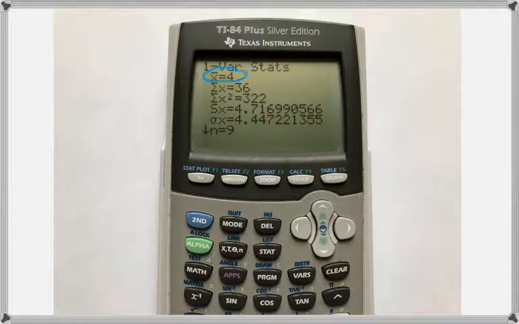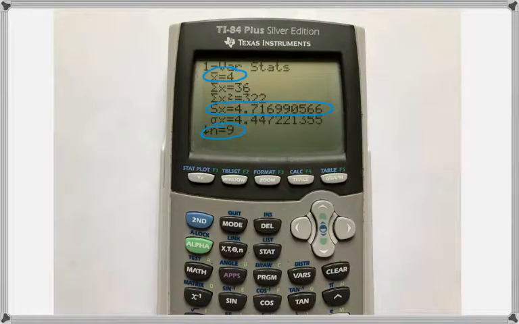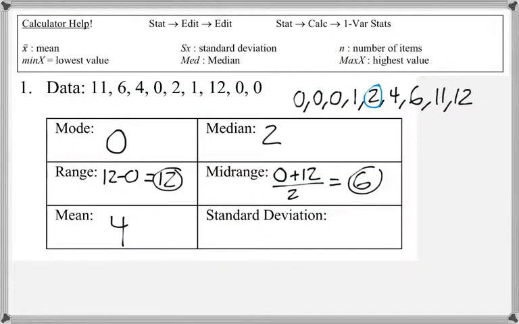So this is the mean, this is the standard deviation, and that's the one that I'm looking for. N is the number of items. Min x is the lowest value. This is the median, and this is the highest value. So there's other information here, but these are the ones that we're focused on. So my standard deviation rounded to 2 places is 4.72.